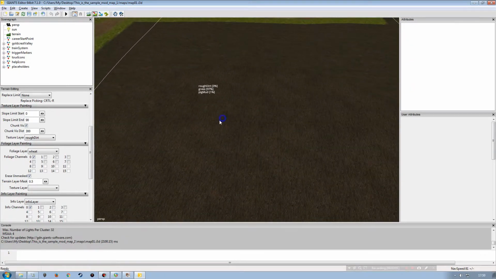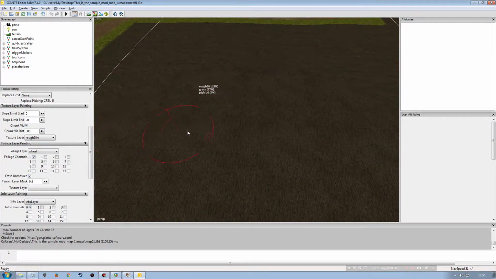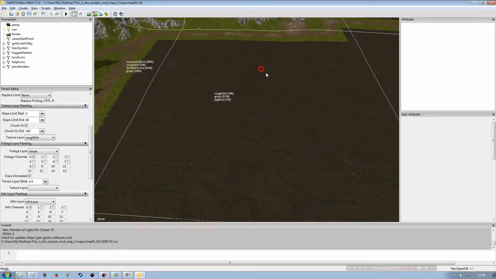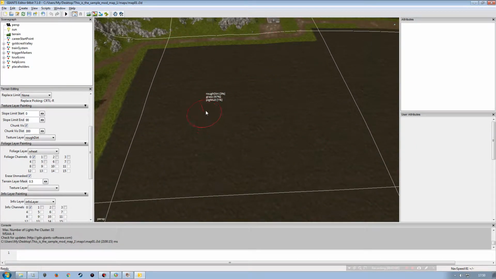And if we actually look at the text here, you can see in this particular square or chunk, we have 3 different textures: rough dirt, grass and pig mud. Per each square or chunk, whatever you want to call it, you are only allowed a maximum of 4 different terrain textures. So if you come over to here and you have 20 different terrain textures in here, you're still only going to be able to put 4 in each square. So, just because you've got 20 doesn't mean you're going to be able to use all of them.